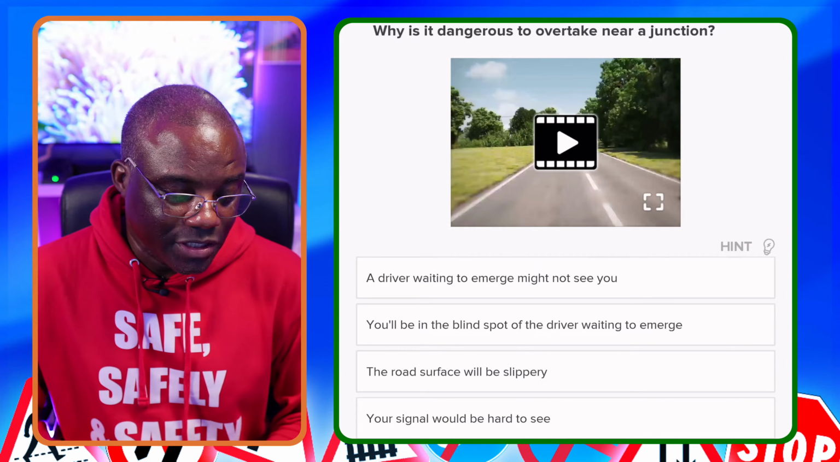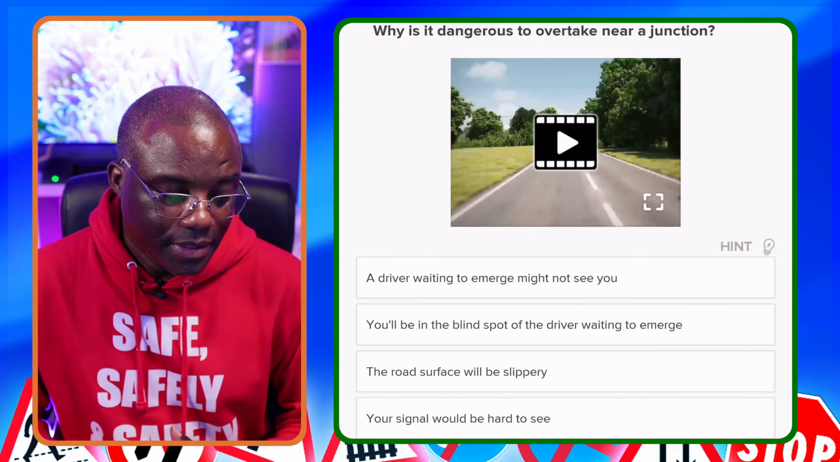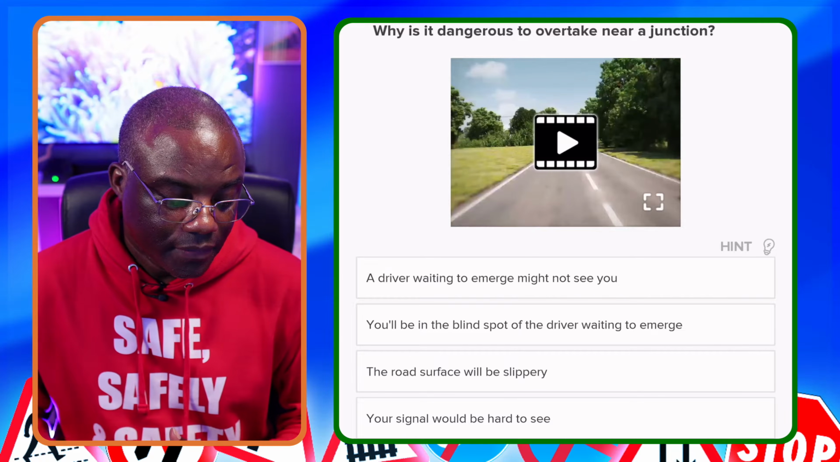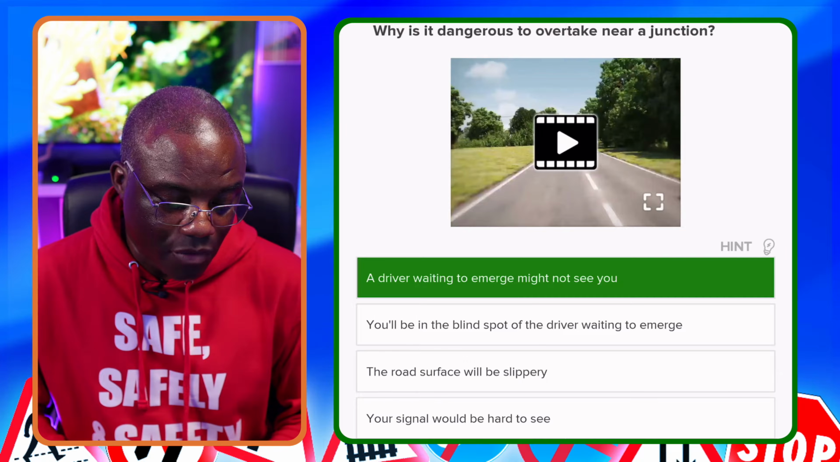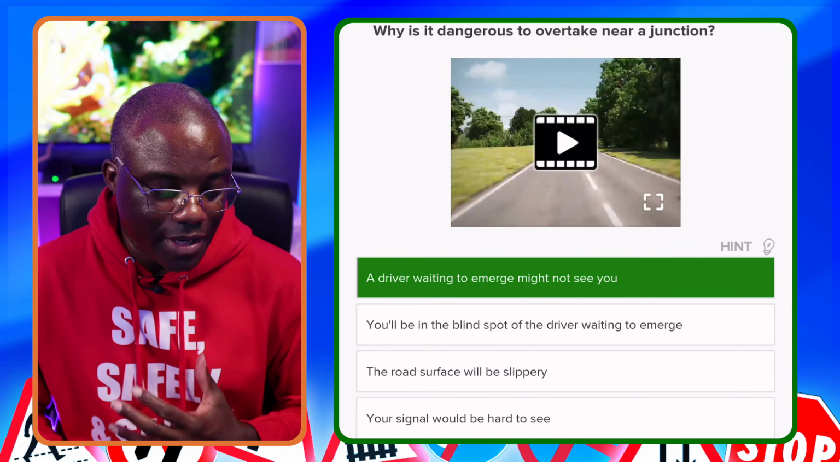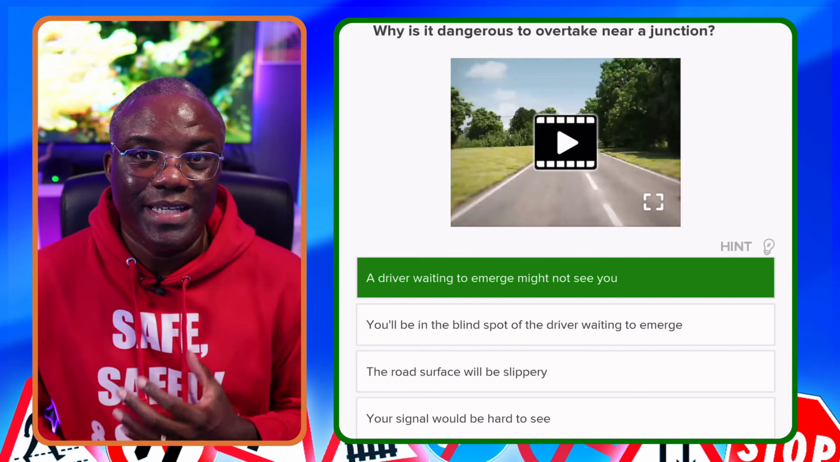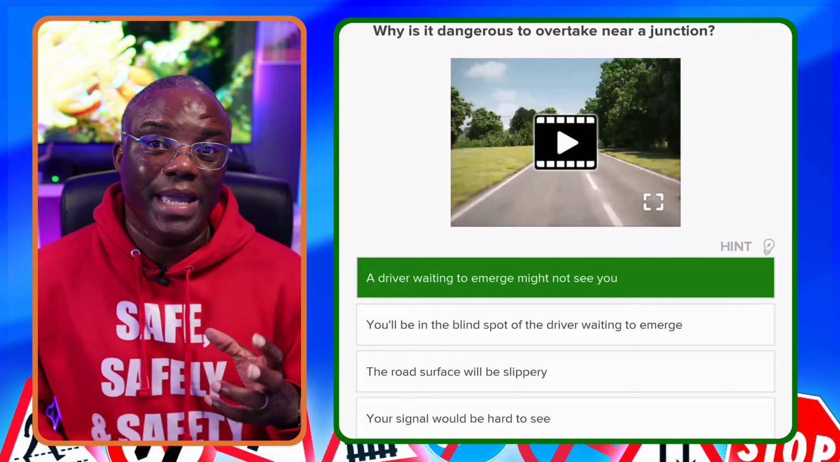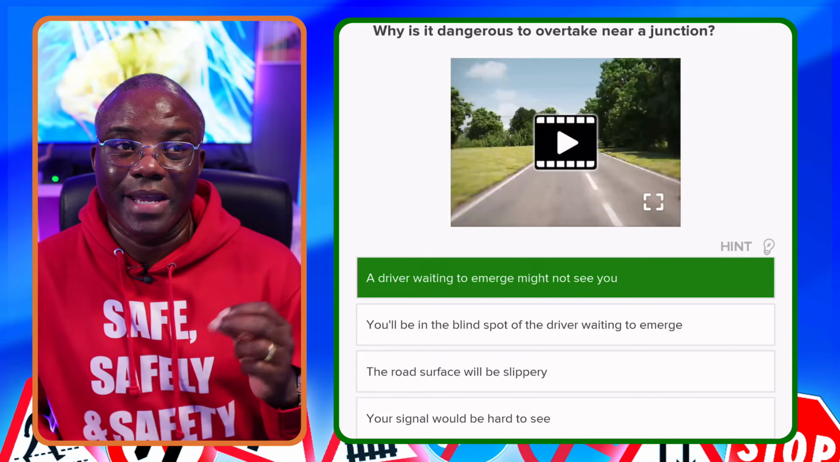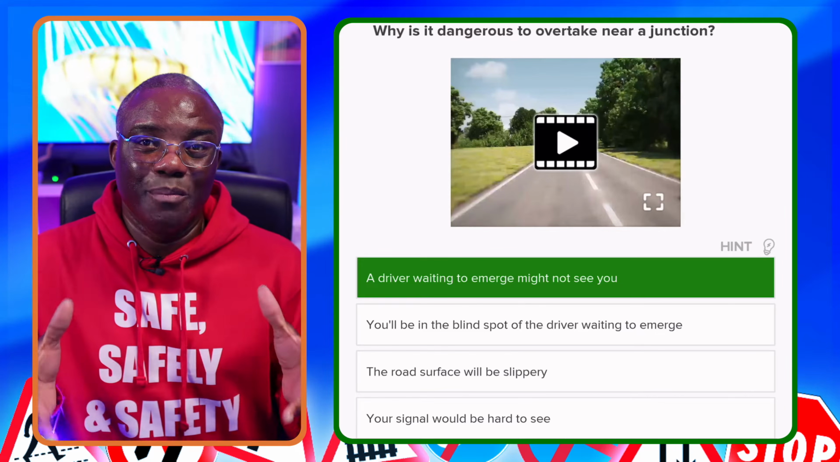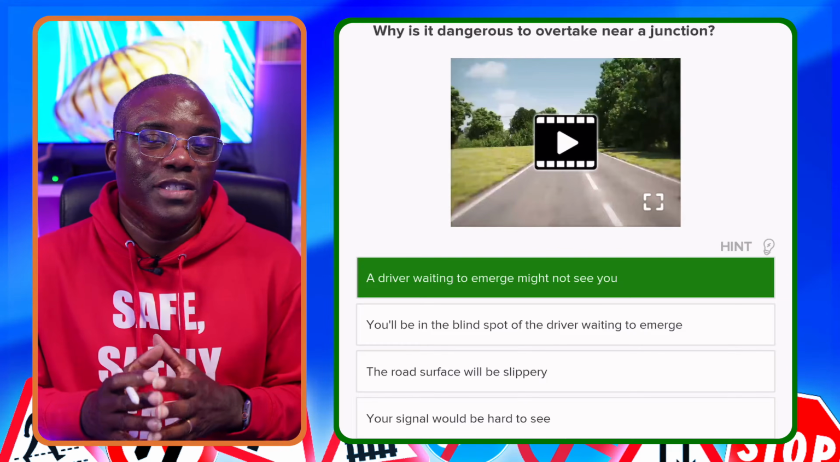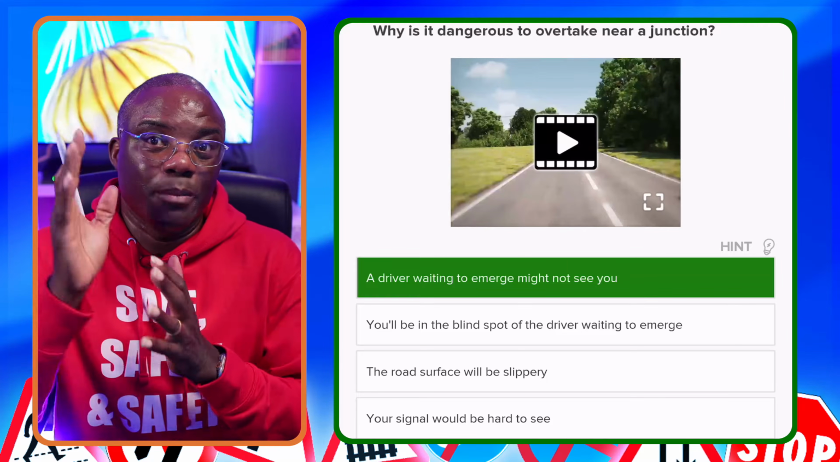A driver waiting to emerge might not see you. That's a possible. You'll be in a blind spot of the driver waiting to emerge. That's the common answer. Emerging is coming out. So I'm going to play the video again. It's talking about the red car coming out. If you're in a blind spot of a car coming out of a junction, it doesn't matter because both of you are going on the main roads. When they're talking about overtaking, they're talking about the main road where the bikes were.